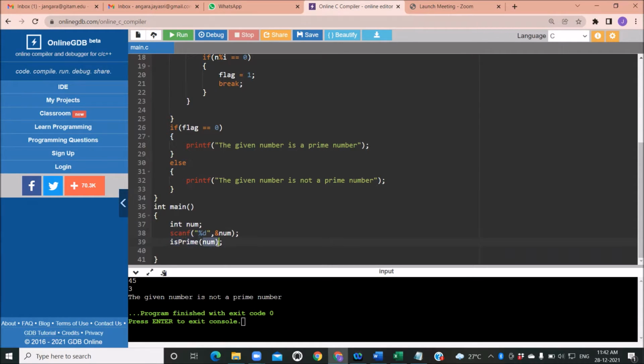Here we are sending num as the input to the function. Suppose we want to know whether 45 is prime or not, then 45 as an input should be sent to the function known as isPrime. If you want to see whether 31 is prime or not, then 31 should be sent to isPrime as an input.